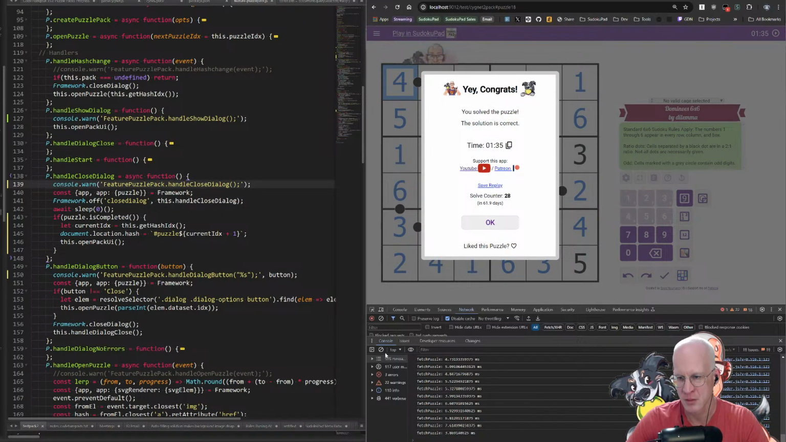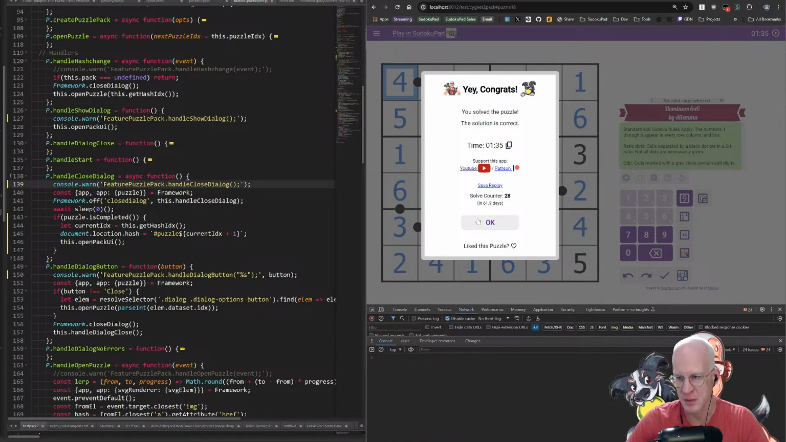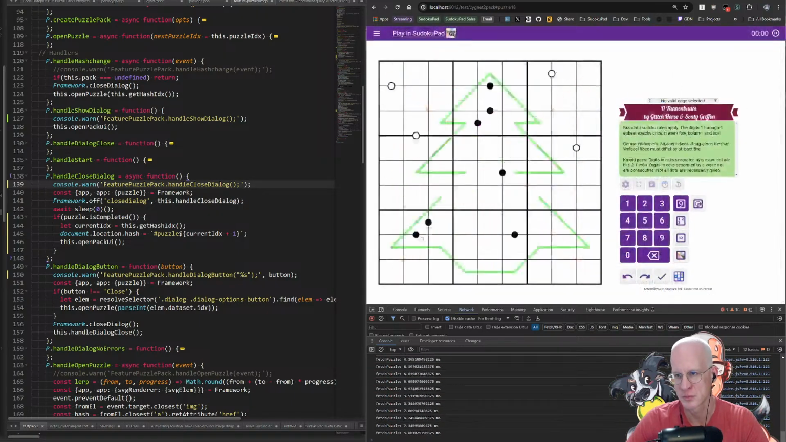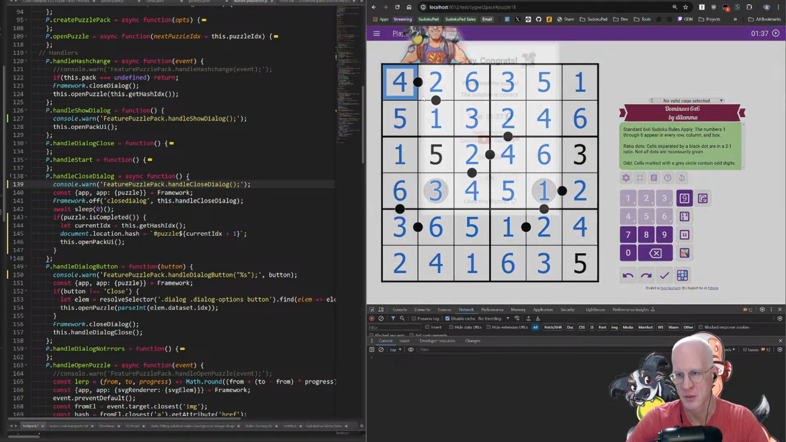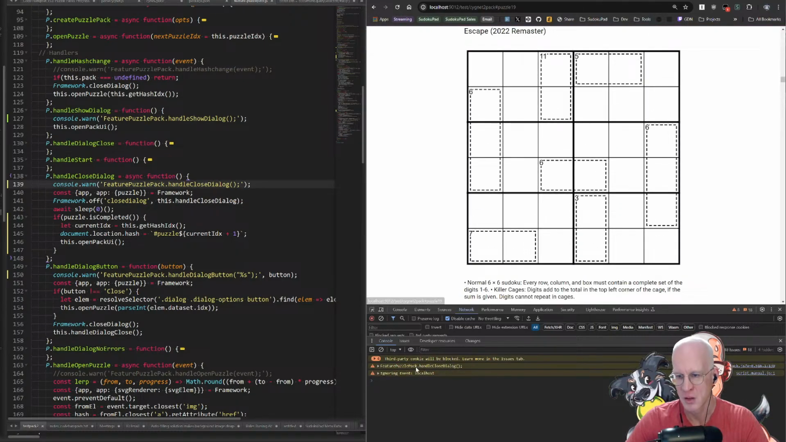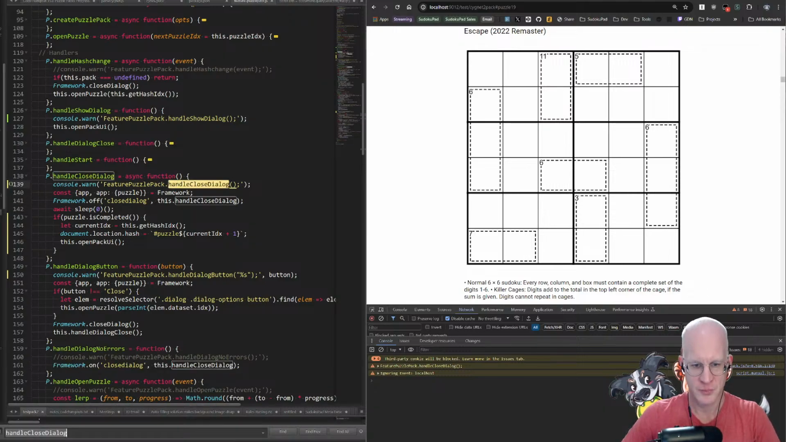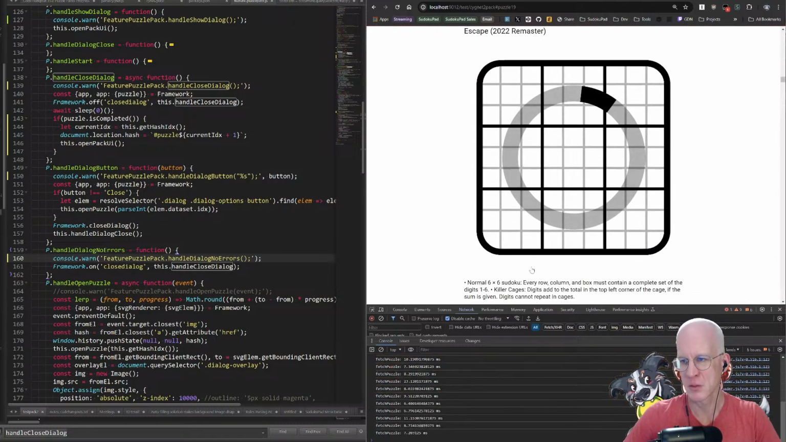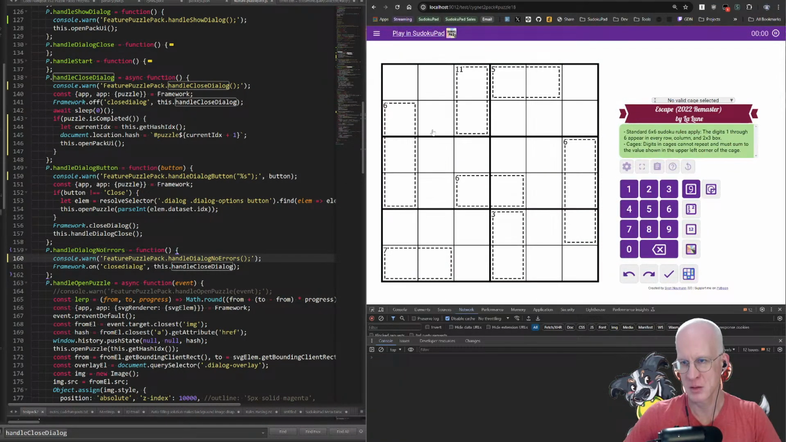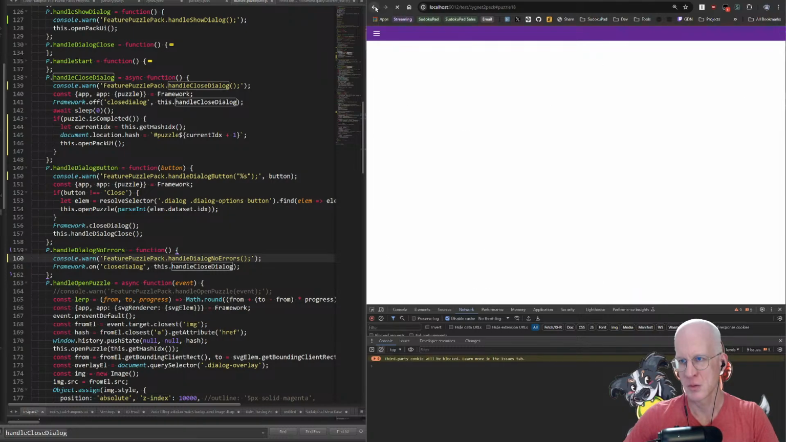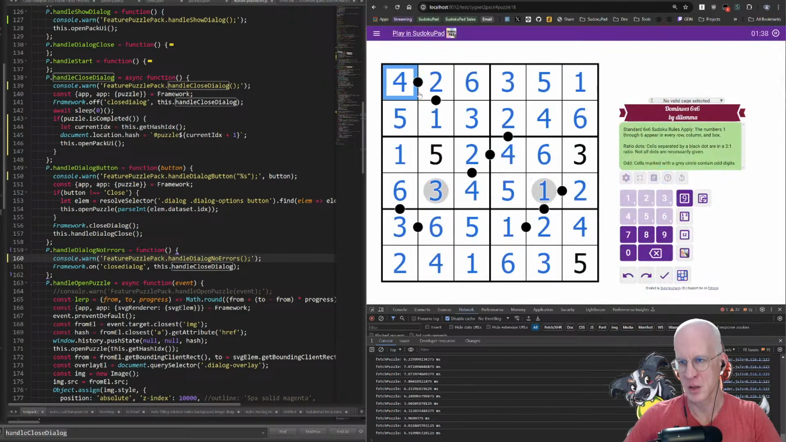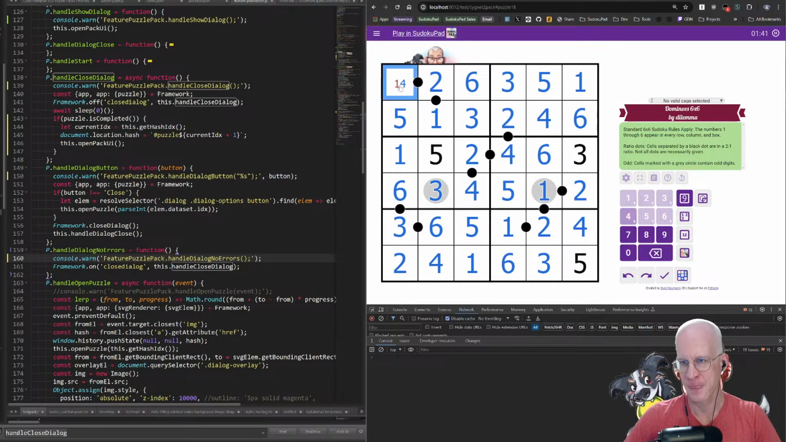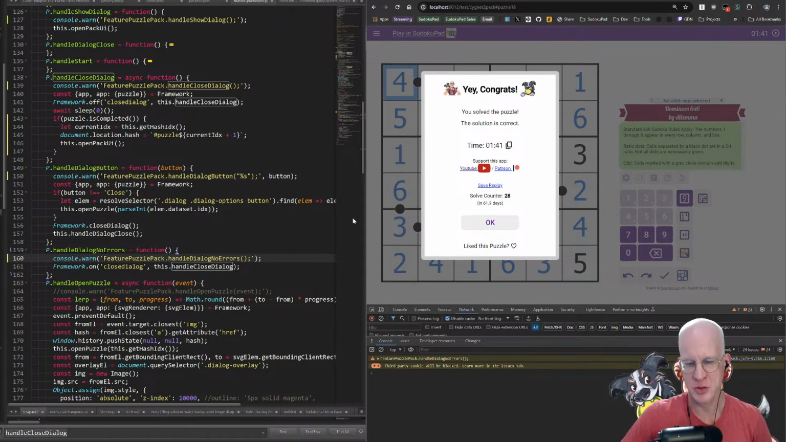Wait, get rid of that. Nope. Close. Okay, feature handle close dialog. So handle close dialog triggers, but handle open dialog doesn't. Handle dialog no errors. Oh, maybe this one. So we'll go back to here. That was weird. Handle dialog no errors.